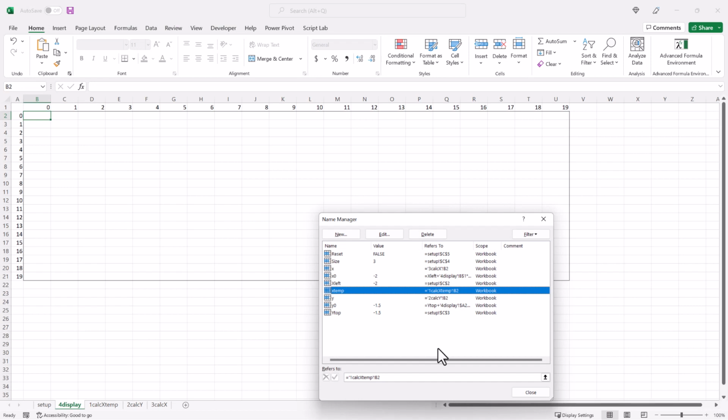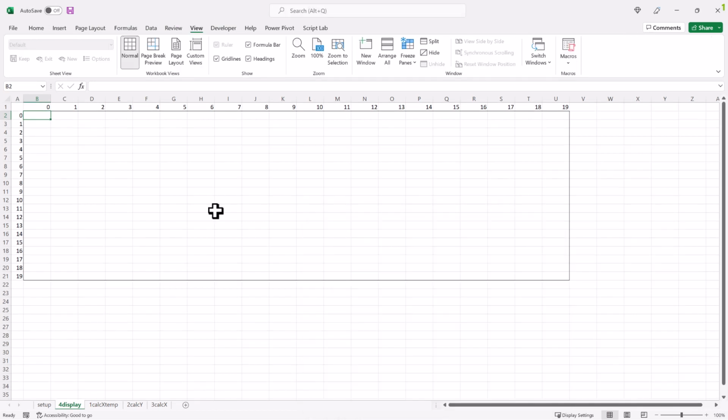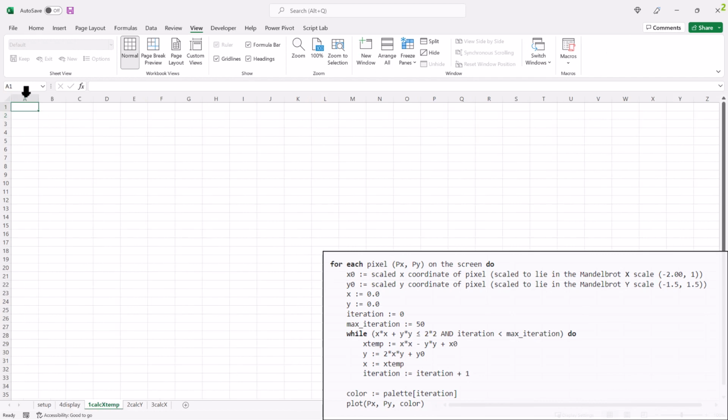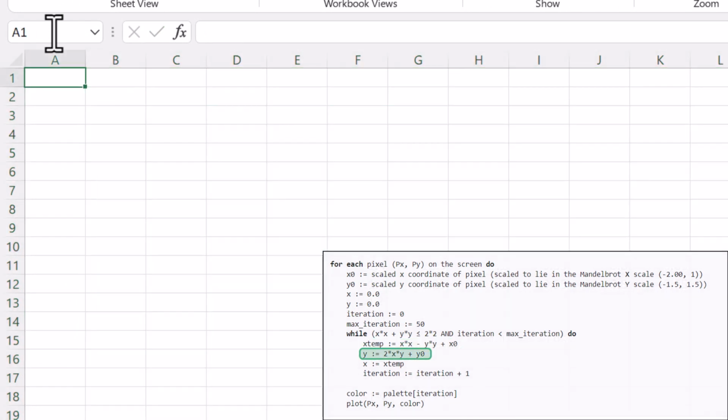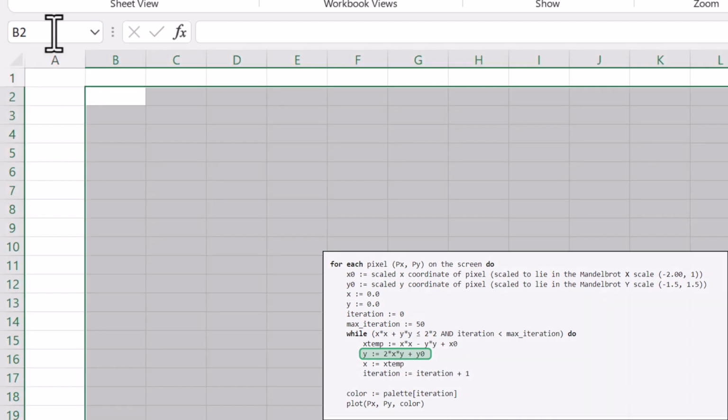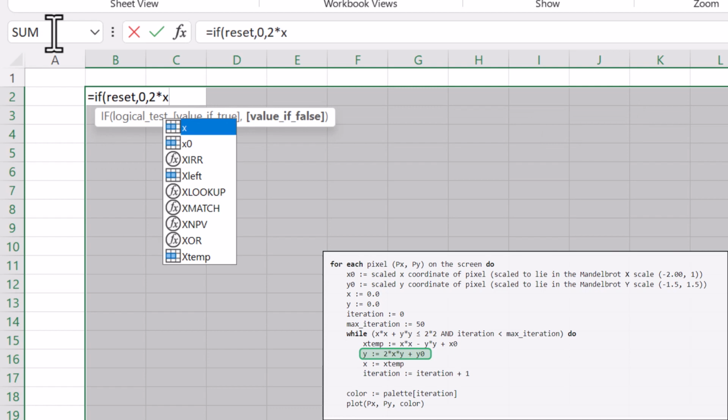Now we've got defined names for x, y, and xtemp, let's populate the relevant sheets with the calculations for these variables. Xtemp is pretty simple. In here we just put equals x squared minus y squared plus x0 from the pseudocode. Y in the pseudocode is equal to 2 times x times y plus y0, but it gets zeroed at the beginning. We'll do this by checking for our reset flag.